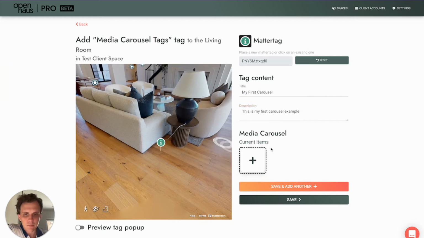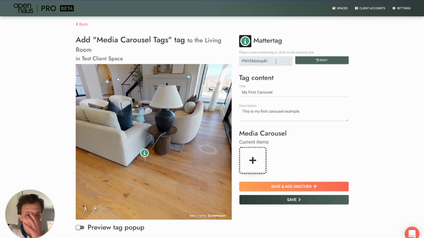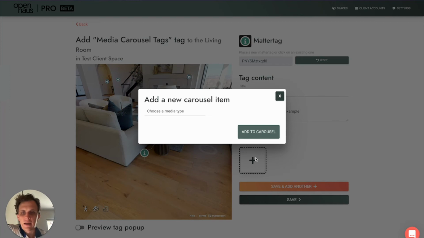Perfect. So that will be the title, that'll be the description of my tag, and next I can add media carousel items. So I'll click plus next to this current items here, and it allows me to add a new carousel item to this tag.